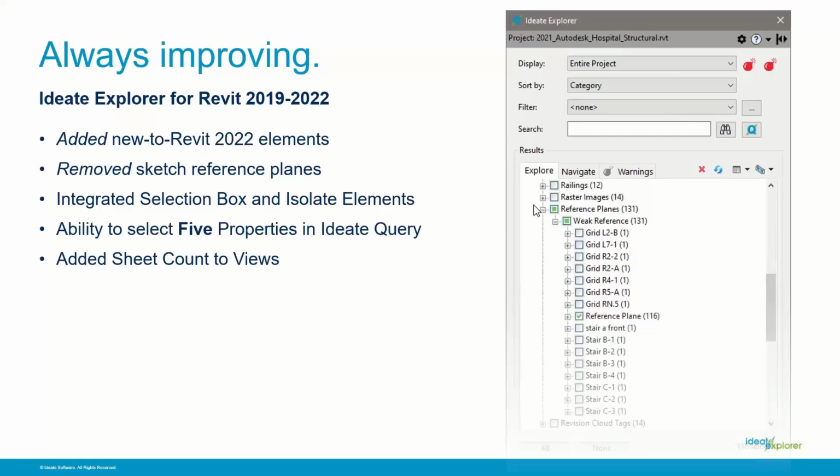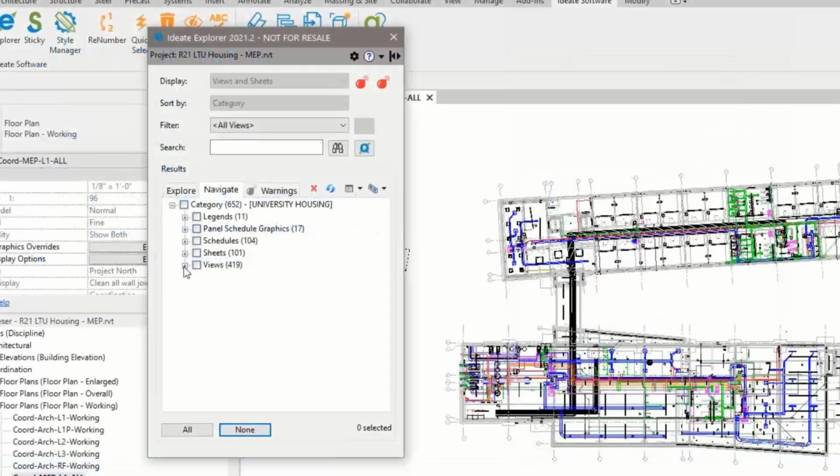One of the things we heard from a customer was that the Revit sketch reference planes were not very helpful. You couldn't really do anything with them. So in that particular case, we said, you know what, we only want to show you the information that is relevant, that is actionable, that you can change. And so we actually removed that. Then I'm going to show you a couple things here with the integrated selection box and the properties. But first, I want to show you the sheet count.